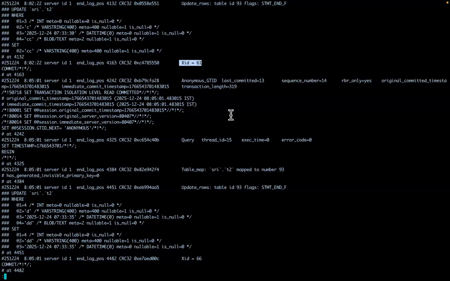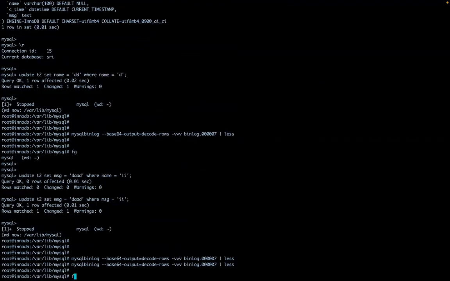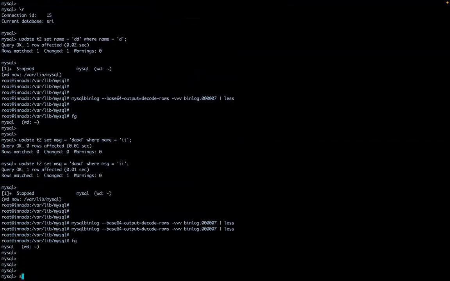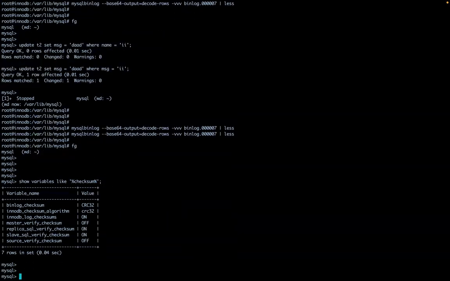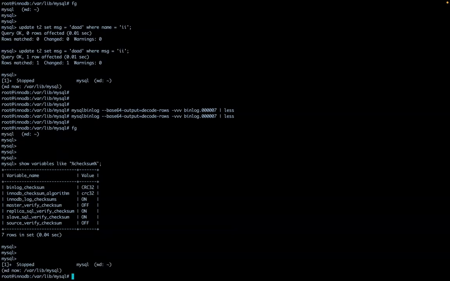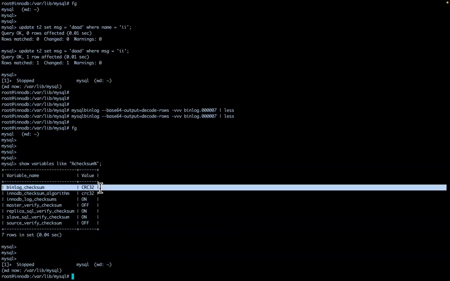For example, there is a parameter next to CRC32. One second. Is there anything like an SCN number here? In Oracle, we get an SCN number. So each transaction has a transaction ID. That is the XID here. That will come only from this one.